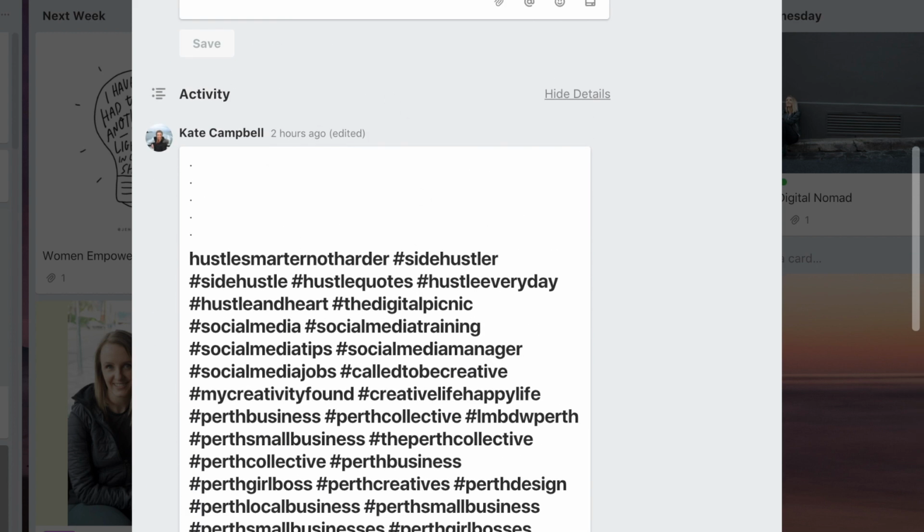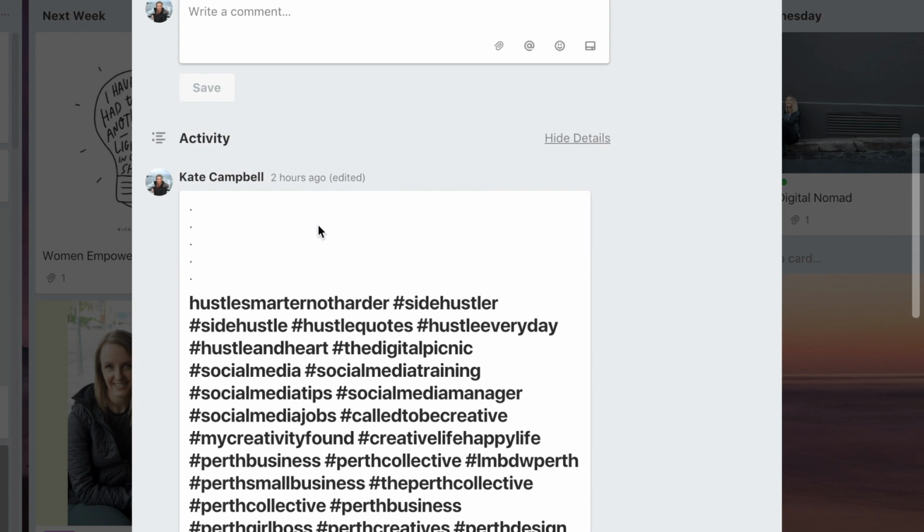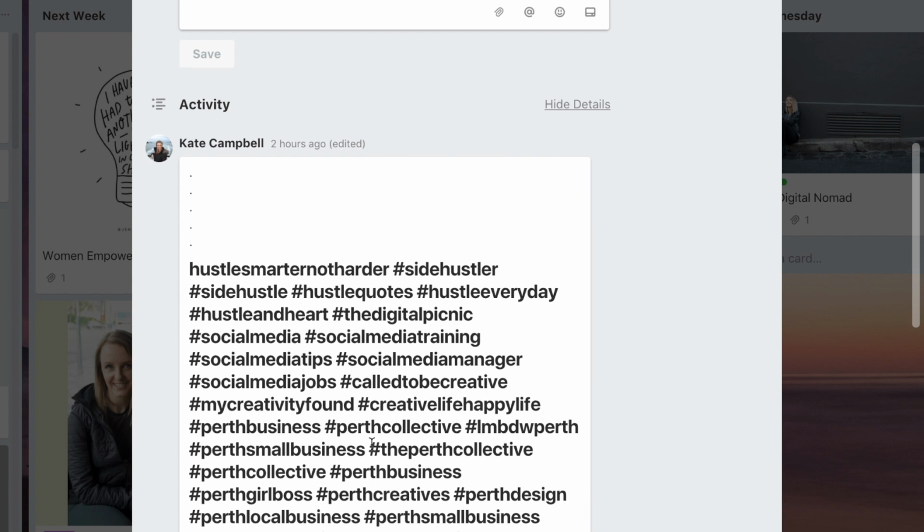And then here in another separate comment, I will save my hashtags that I want to go with that post. So making sure I've got the 5 dots and then all the hashtags underneath. Then when I go into the app on my phone, I just click copy and it copies all these hashtags so I can post them straight away.